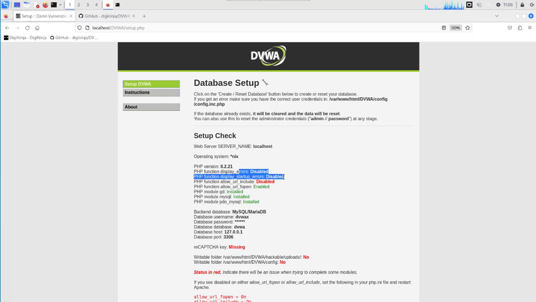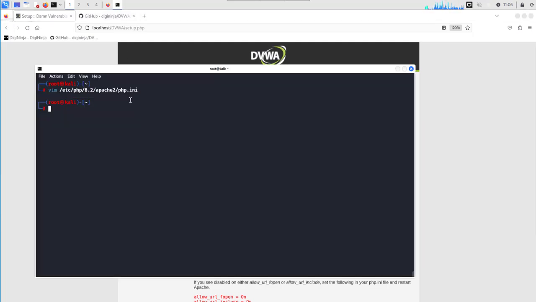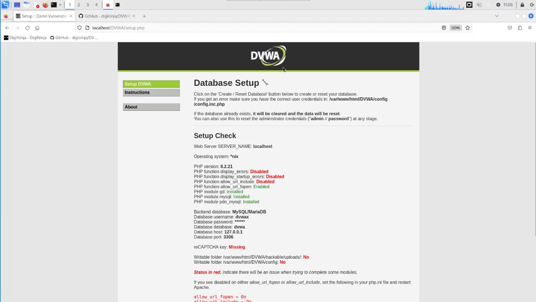If you're getting a blank page and you go to the setup page and you see these are off, this will be the cause of your blank page. So at the moment they're disabled. What we need to do is restart Apache. So service apache2 restart. That will restart Apache. By default it restarts the PHP that it's running. We reload this page. They're now both enabled.